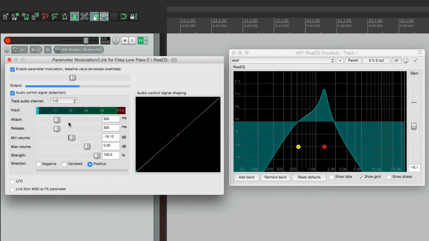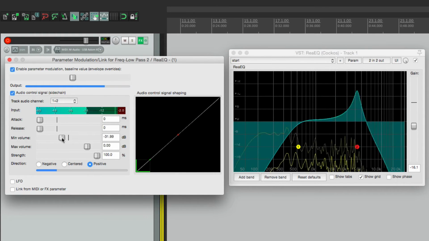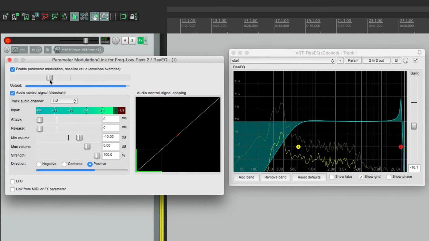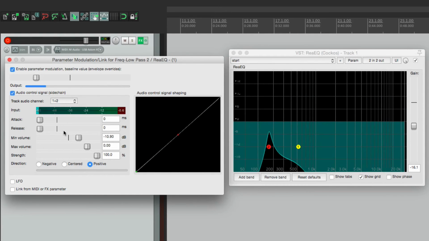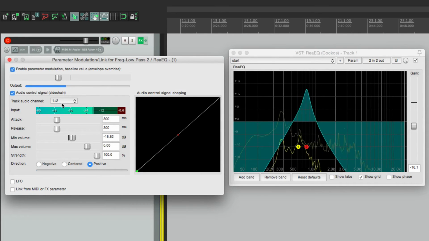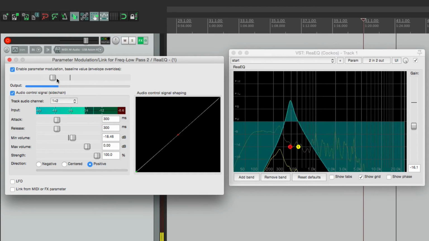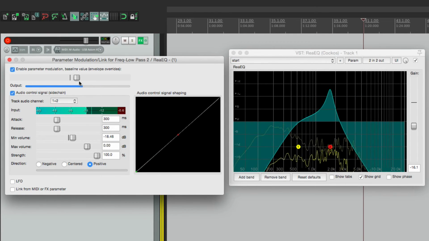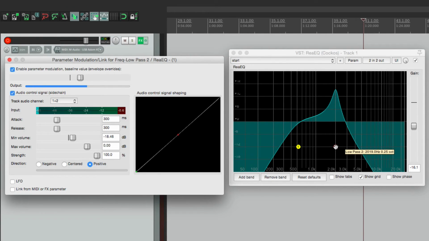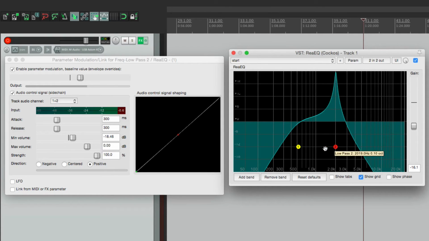We could adjust the attack and the release, which will make it react a lot quicker. That's pretty sensitive. Let's put these back to the default. And again, it's going to change based on the part you play. And we could change the bandwidth by holding down shift and moving it from the left to the right to make it sharper. Or more broad.